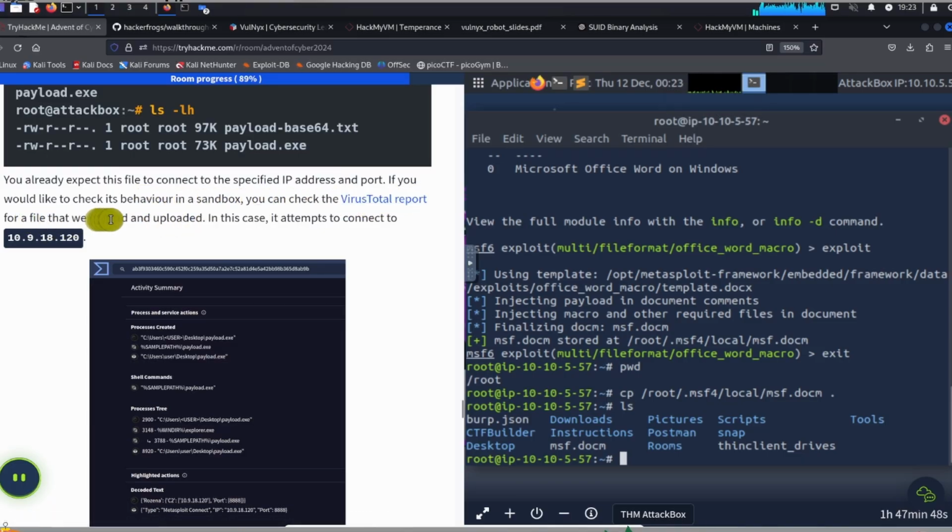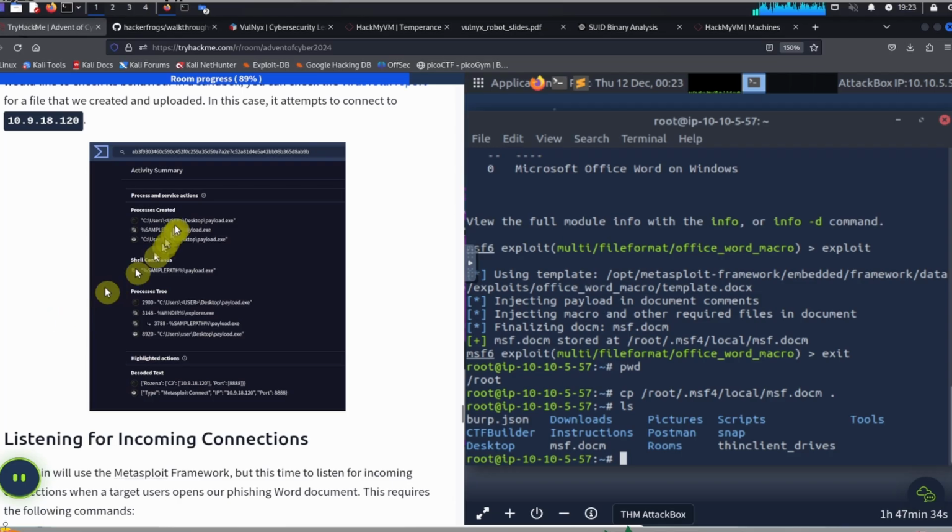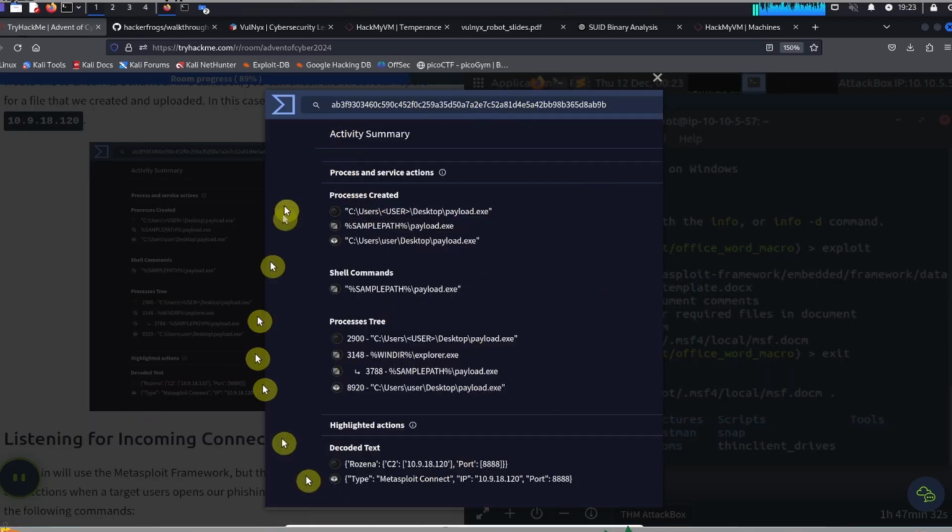If you would like to check its behavior in a sandbox, you can check the VirusTotal report for a file that we created and uploaded. In this case, it attempts to connect to this IP address right here. This is an example of the summary of this particular payload on the VirusTotal website, showing processes created, shell commands, and the process tree. So it tries to connect via Metasploit, I guess, using this IP address on this port. All right.